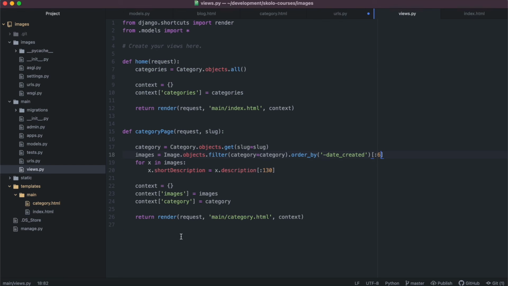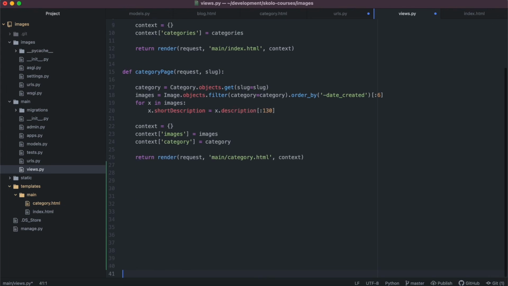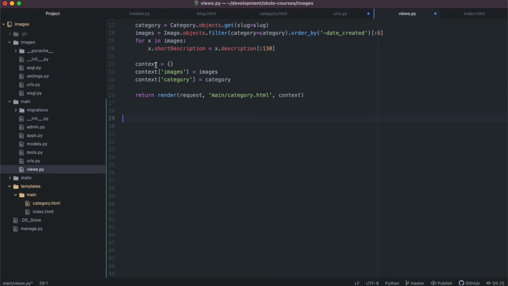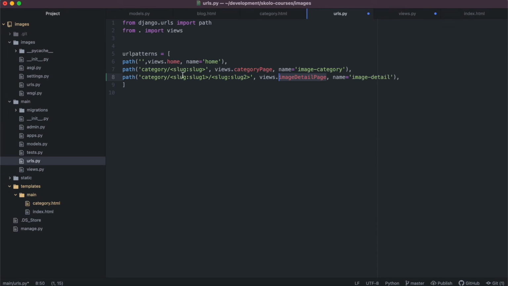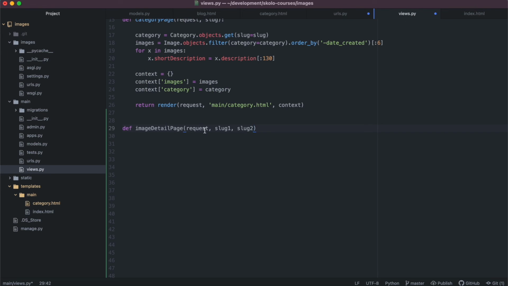We're going to copy that, and we're going to go underneath there. Let's just make some space. Okay, so we're going to go def, paste that in there. We need the request. Then remember, we've got 2 slugs over here. We've got slug 1, we've got slug 2. Slug 1 is going to be the slug of the category, and slug 2 is going to be the slug of the image itself. And then we're going to use both the slugs to be able to route to this page. All right, so we've got the slug of the category, and we've got the slug of the image itself.